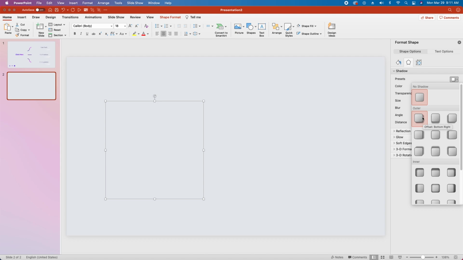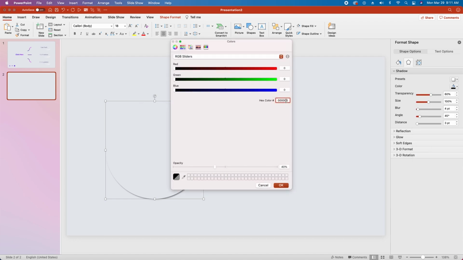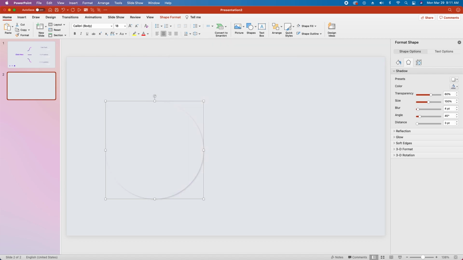We're going to click this first one. It's offset bottom right, and as you can see, it's pretty harsh. So we're going to change the shadow color. We're going to go to More Colors, and use hex code A1A5B9, and hit OK. Boom. Now we've got a much softer shadow already.